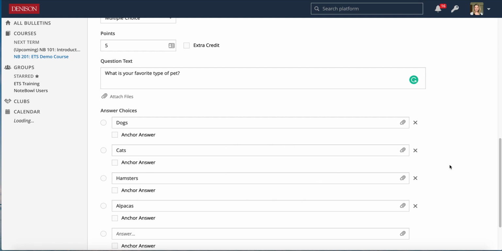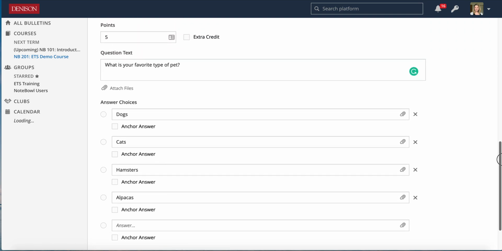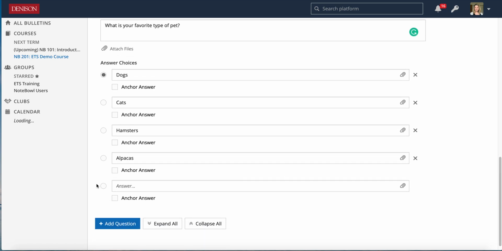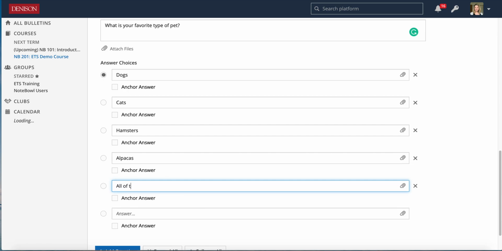You can put as many multiple choice answer options as you wish, and you can also select the correct answer by choosing the dot there. This anchor answer is important because if you have something like all of the above, you'll want to anchor the answer so it stays on the bottom. This is an option for me since I have chosen to have my answer options in random order based on how I set up this test or quiz.